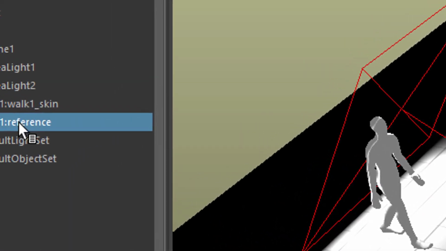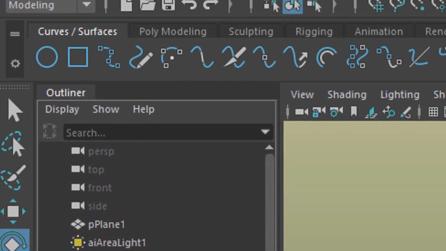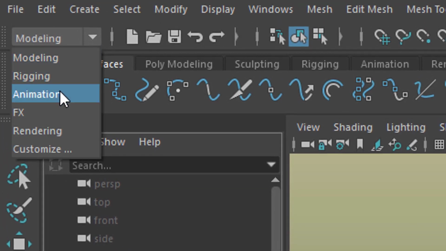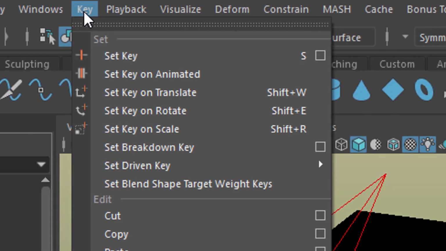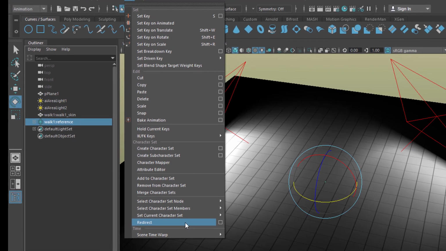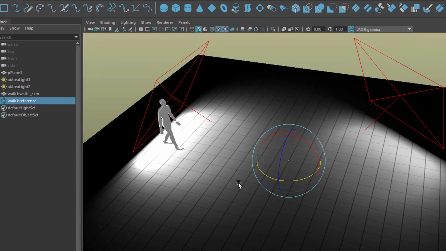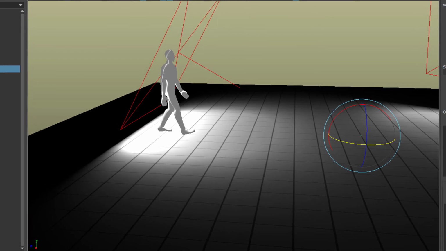We need the walk reference. That's the top node. In most cases, when you build your own skeleton, this would be the hip joint. We pick the hip joint. That's important. And now we go from modeling or wherever you are to animation. And under animation, you find the key menu. And almost at the bottom is redirect. And that's exactly what we need. We want to redirect our creature in order to make him move into another direction. So let's go to a position now where we want him to turn.